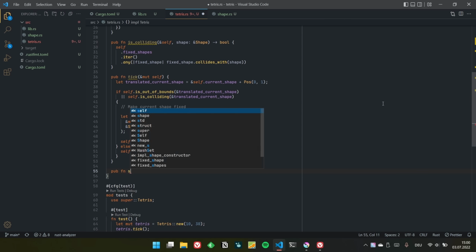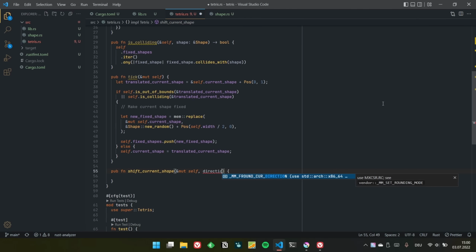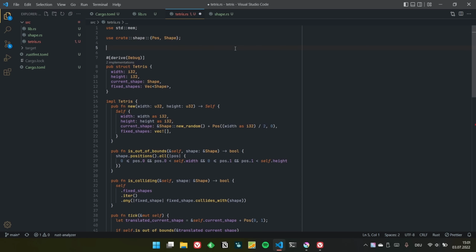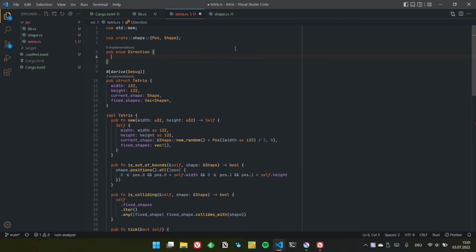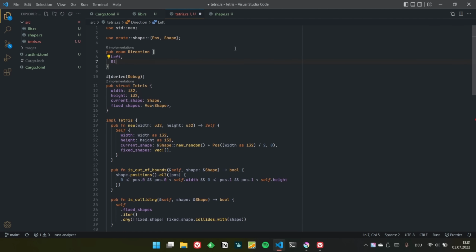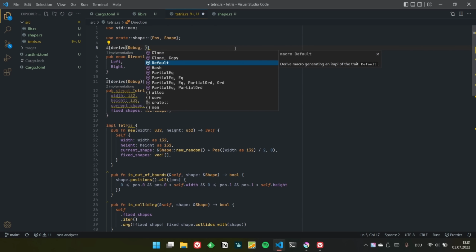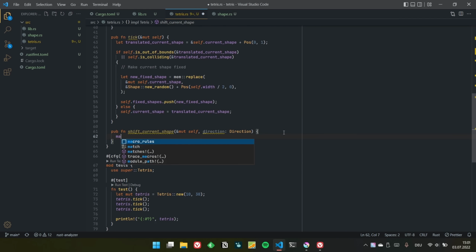Let's call this shift current shape, something like that. And we would also need a direction, which we will define in a minute. Direction is an enum, which consists of two variants, left and right. Let's also derive some traits: debug, clone, copy, equality. So we will match direction.